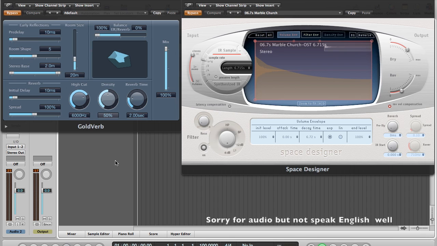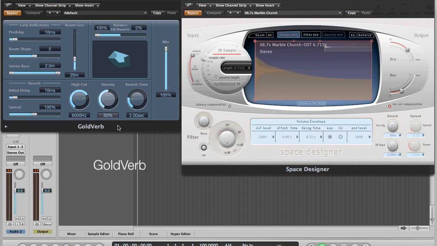Today I want to discuss the two types of reverb, algorithmic and convolution. I do this in Logic Pro 9, where I will use Goldverb, which is an algorithmic reverb, and Space Designer, which is a convolution reverb.